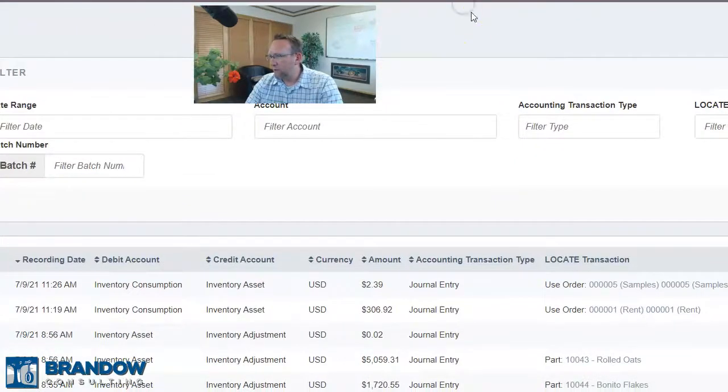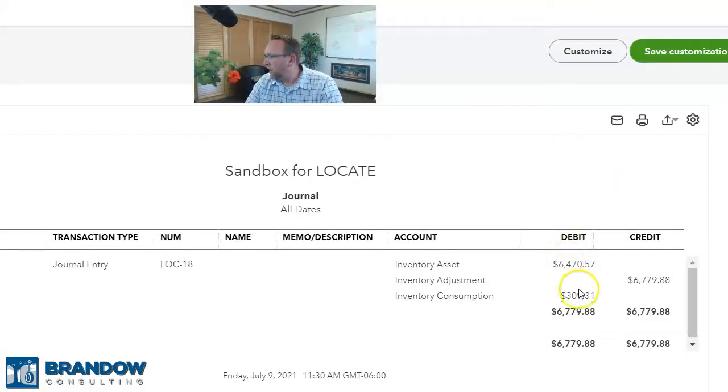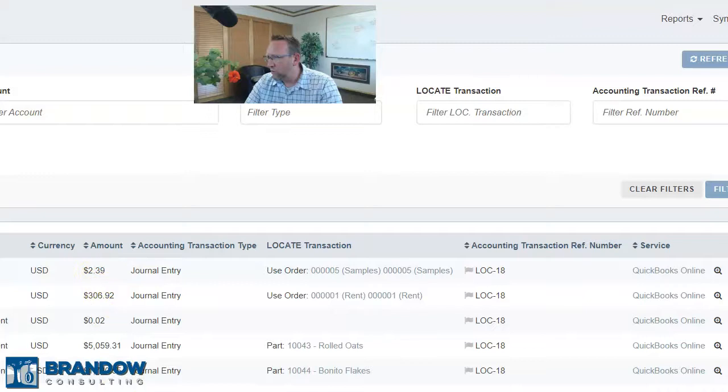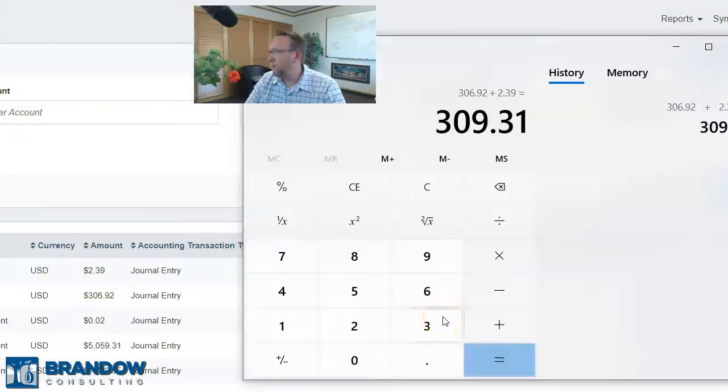So we can do that by coming here and seeing, okay, the one that I just did was 239, but that was combined with another one that I did before the video, which was 306.92, which was also an inventory consumption type transaction. It says right here, use order. So we see it all adds up nicely to 309.31. 306.92 plus 239 equals our 309.31 that we get. So that's sampling. Next thing I'm going to show is the checkout feature.